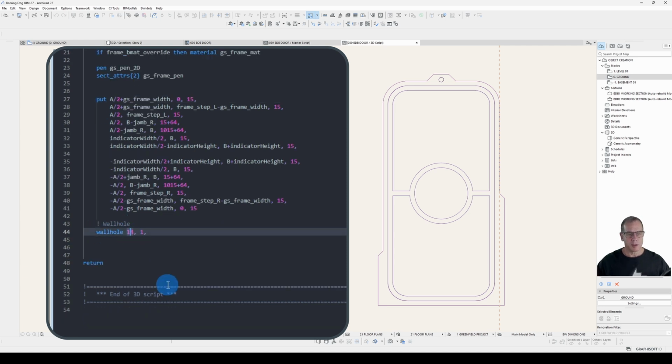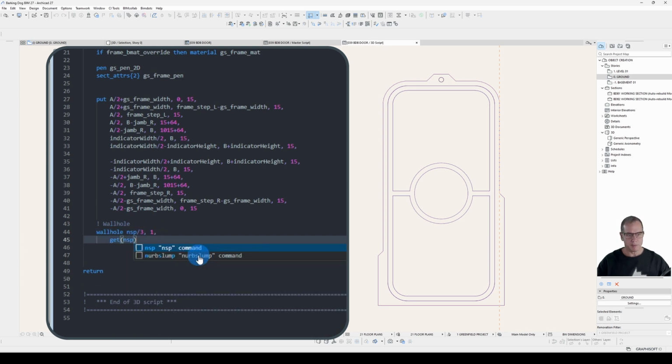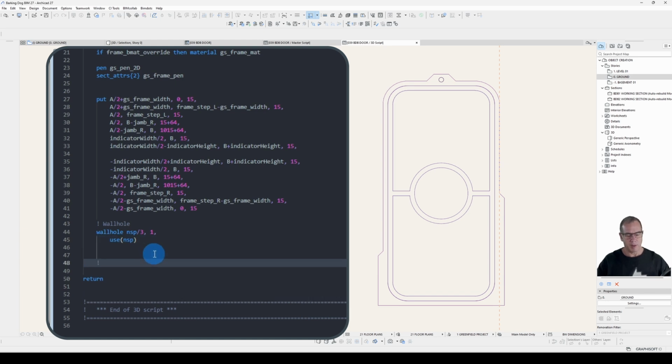So under here, WALLHOLE, instead of having my number of coordinate lines hard-coded, I will go NSP, which tells me the number of stored parameters, and I'll divide that by 3. So there's 3 coordinates per line. So if I take the number of everything in my memory divided by 3, that will give me the number of lines I'm after. And if I said get NSP, get the number of stored parameters, that would get all of those and clear the memory. But I don't want to do that. I want to use them, which will use all of these coordinates and leave them in the memory. So then I can come down here and do my frame.